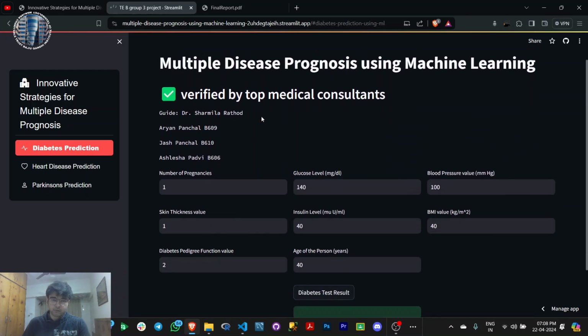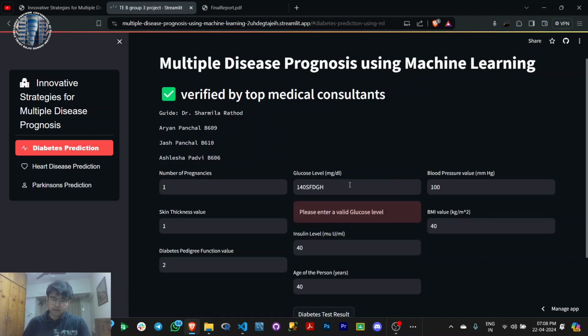So the features that we've taken for the prediction to happen are number of pregnancies, glucose level, blood pressure level, BMI value, insulin level, skin thickness value, diabetes prediction function value, and the age of the person. I've just added a few values over here to showcase one example, and the form is validated as well. So if anyone enters any invalid values, then an error would be prompted, showing that you have to rectify the value.